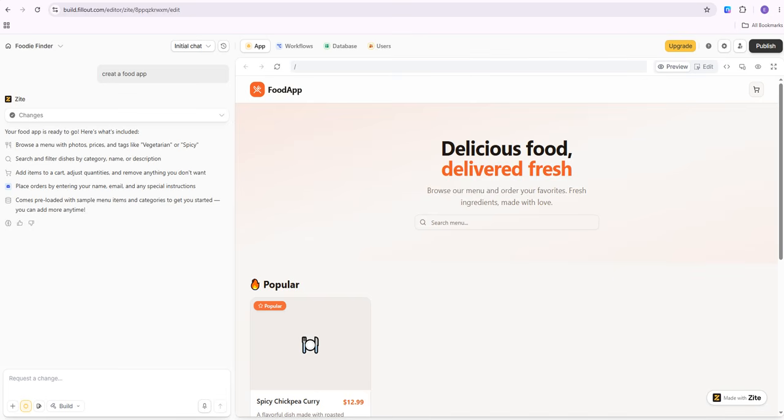If any information is missing, review the connection settings and refresh the data source again. And that's it. You've successfully learned how to connect your data to a Zite app.